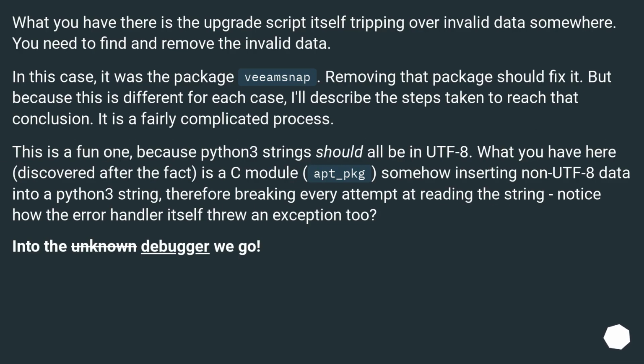What you have there is the upgrade script itself tripping over invalid data somewhere. You need to find and remove the invalid data. In this case, it was the package vmsnap. Removing that package should fix it. But because this is different for each case, I'll describe the steps taken to reach the conclusion. It is a fairly complicated process.